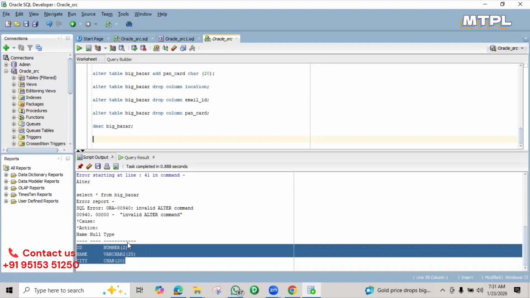Now again imagine the client told that now my business is running very good, so please increase the column length. Please increase this column length from 2 to 5. Then what do we have to do? We have to increase it. How can we increase it? Guys, we can increase it by using the alter statement only.